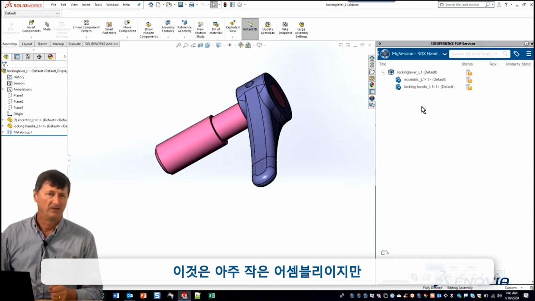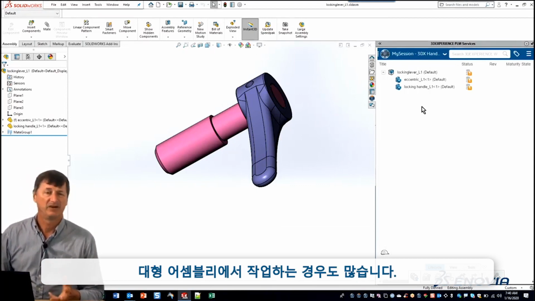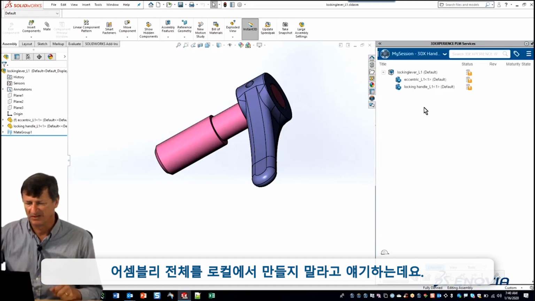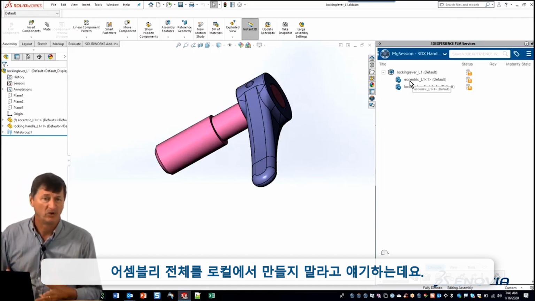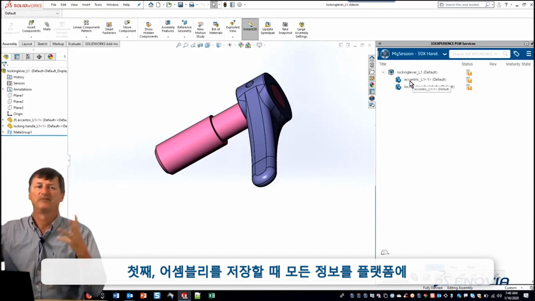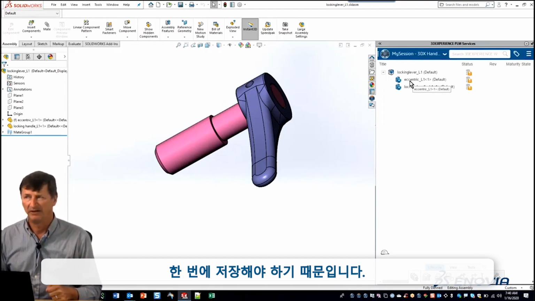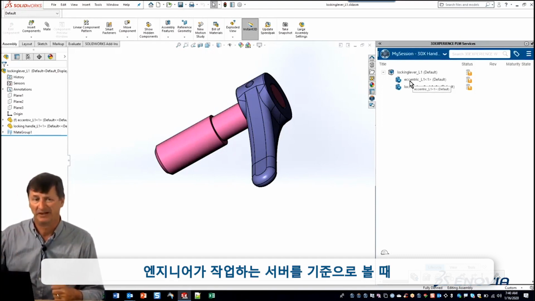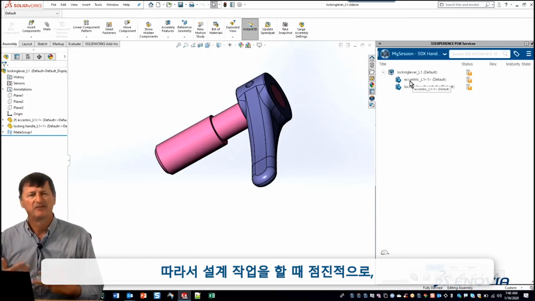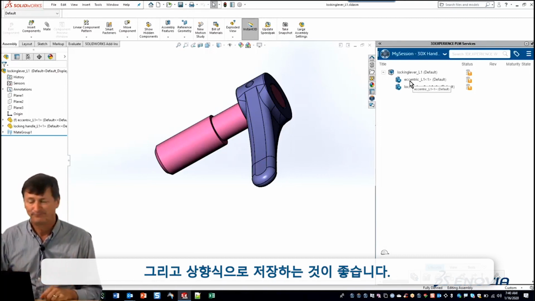Now, this is a very small assembly, and on a lot of occasions you might be working in a very large assembly. Generally, the practice that we recommend customers work with is, as you're working with assemblies, you don't build the entire assembly locally, for a couple of reasons. First off, when you save it, you have to save all that information at once up to the platform, and I don't know where you are relative to that server. It could be on the other side of the planet for all we know. And obviously it extends time, and bandwidth could be an issue. It's better to incrementally save, and generally save bottom up as you go along through a design.